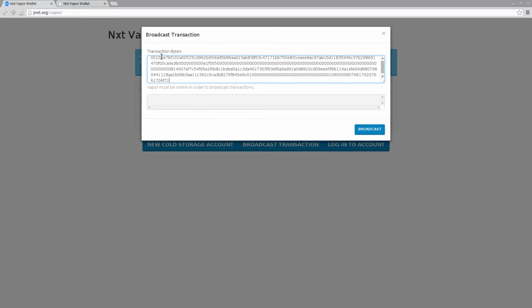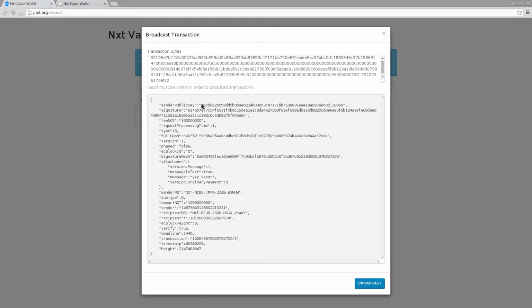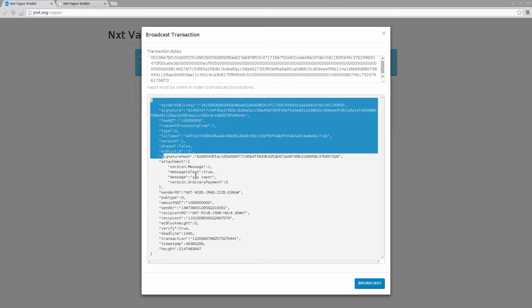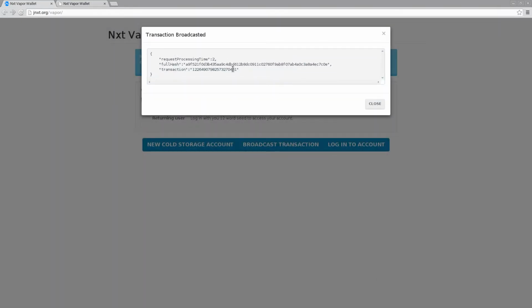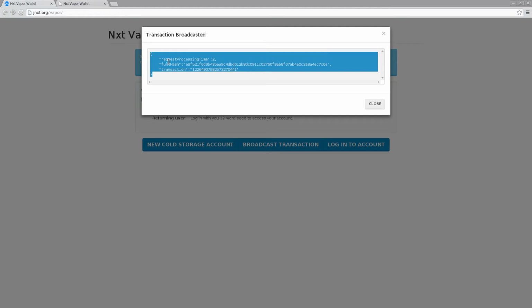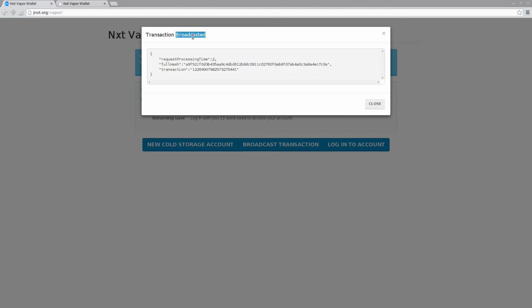We paste this in here, and it should be making a request automatically. There we go, and we get our information, so I can see the message is correct, it's sending the correct amount to the correct place, and I can broadcast. And then it says my transaction in full hash, so it was successful.